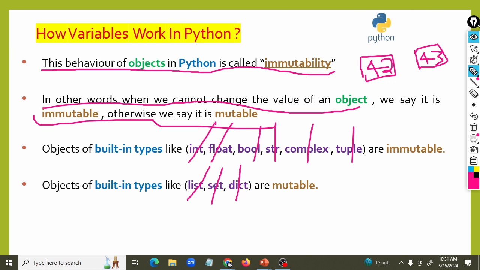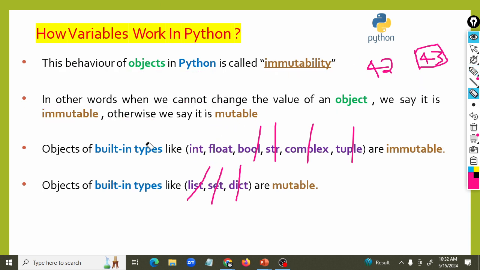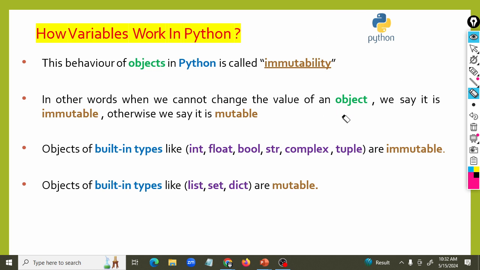This is a very important interview question for you people. What is the difference between mutability and immutability? Mutability means you can change the value of an object. Immutability means you cannot change the value of an object. It's clear. So we'll see some examples related to this.